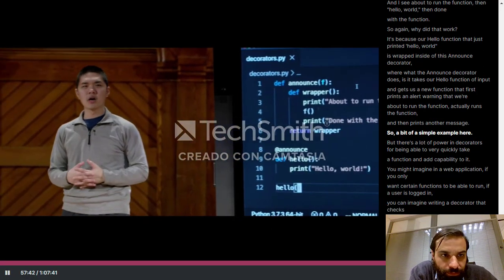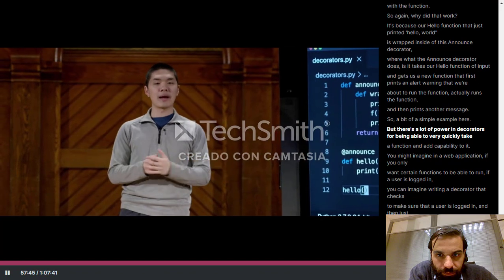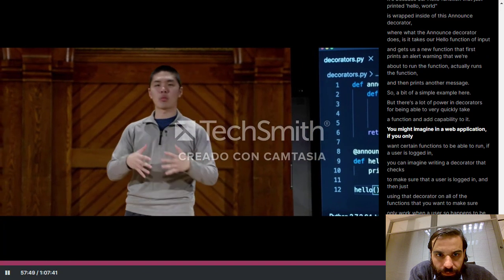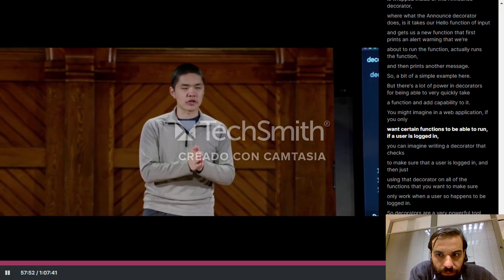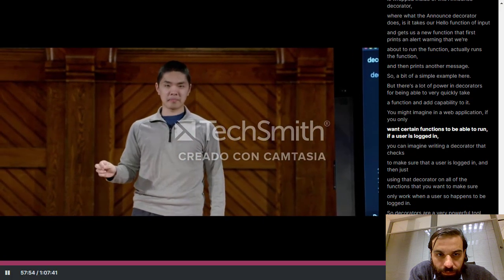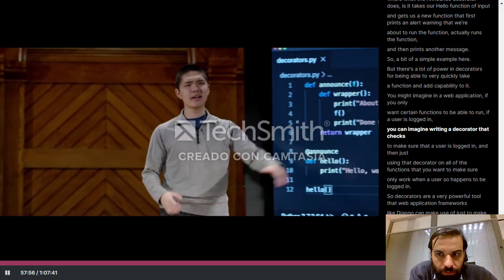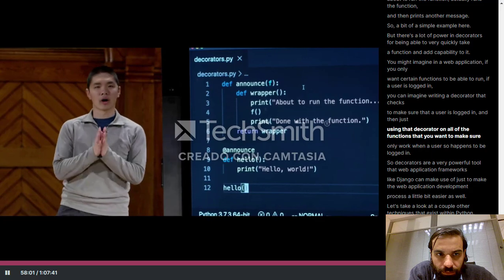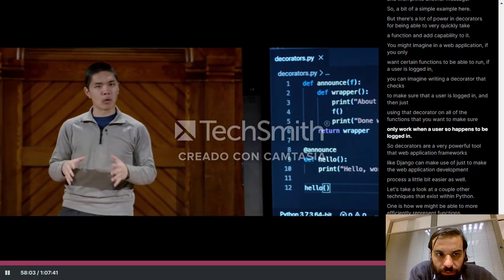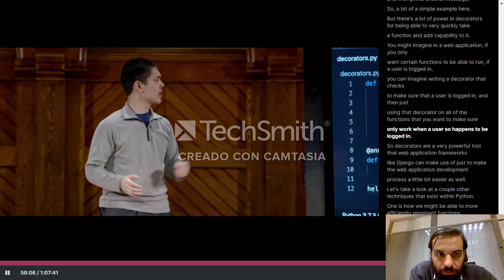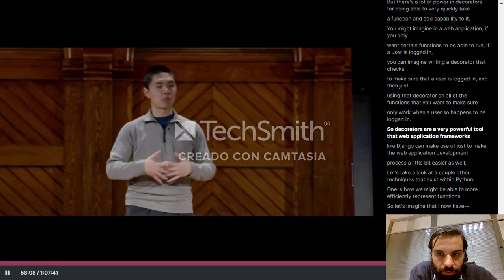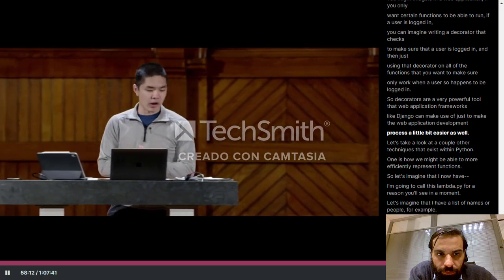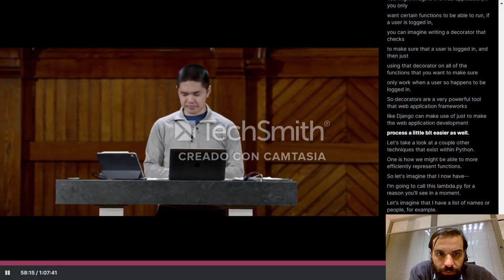So a bit of a simple example here, but there's a lot of power in decorators for being able to very quickly take a function and add capability to it. You might imagine in a web application, if you only want certain functions to be able to run if a user is logged in, you can imagine writing a decorator that checks to make sure that a user is logged in, and then just using that decorator on all of the functions that you want to make sure only work when a user so happens to be logged in. So decorators are a very powerful tool that web application frameworks like Django can make use of just to make the web application development process a little bit easier as well.